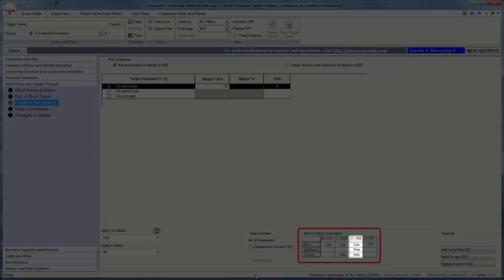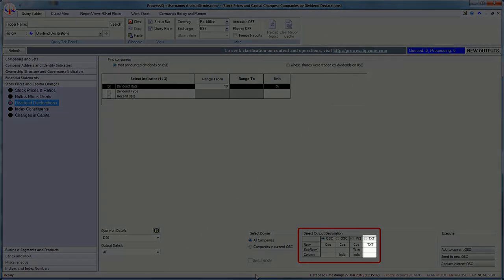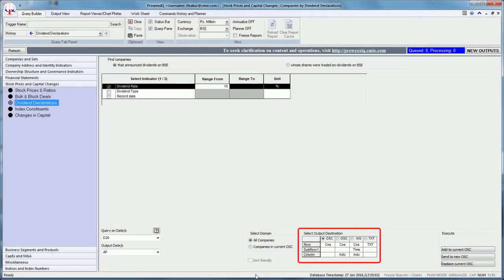The third output destination is WS, which is the worksheet, which displays indicators in columns whereas companies and time in rows. The fourth output destination is the TXT output, which displays the data in a text file. Let us select OSE with companies in rows and indicators in column as our output destination.